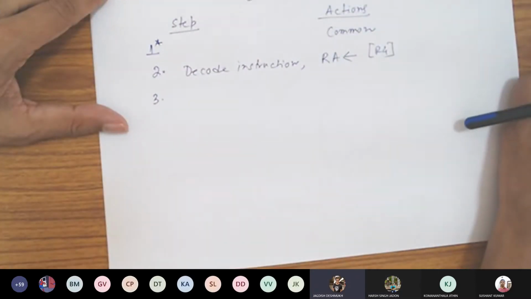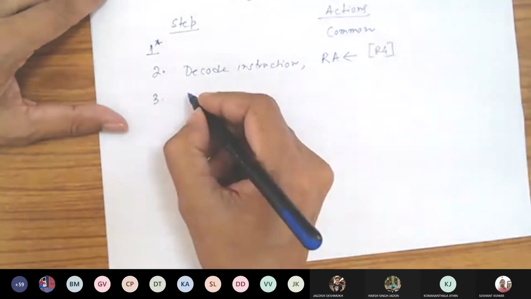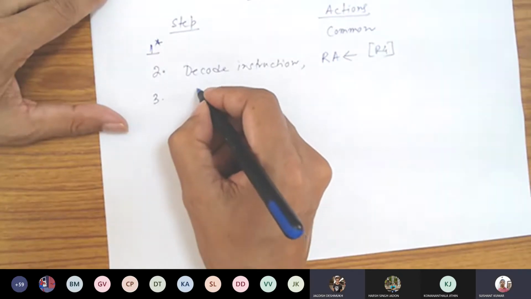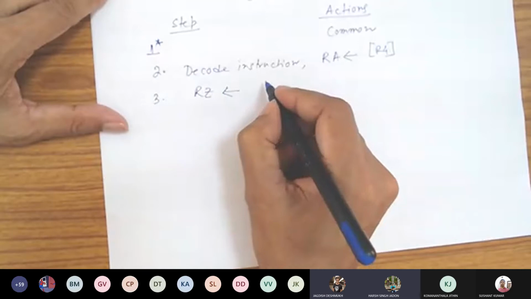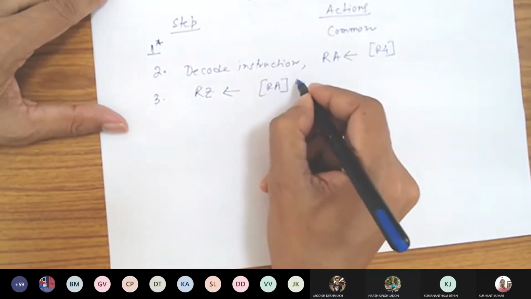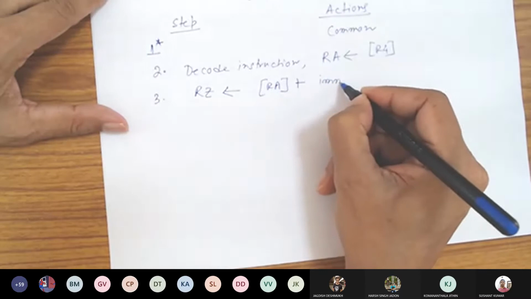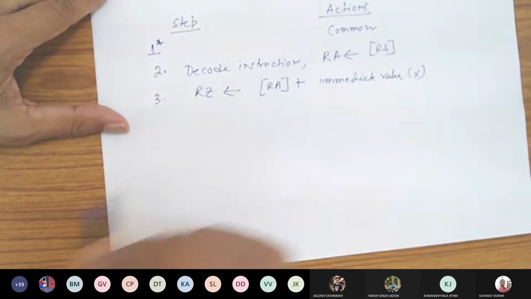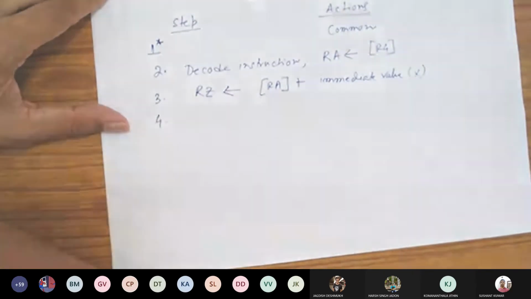Add both of them. RZ equals RA plus X. Tell me in terms of RTN. So RZ takes RA plus X. RZ equals RA plus immediate value, which is X. Fourth stage. RY equal to RZ again.